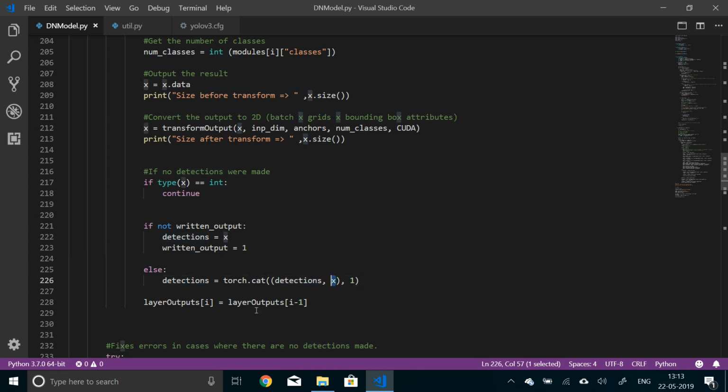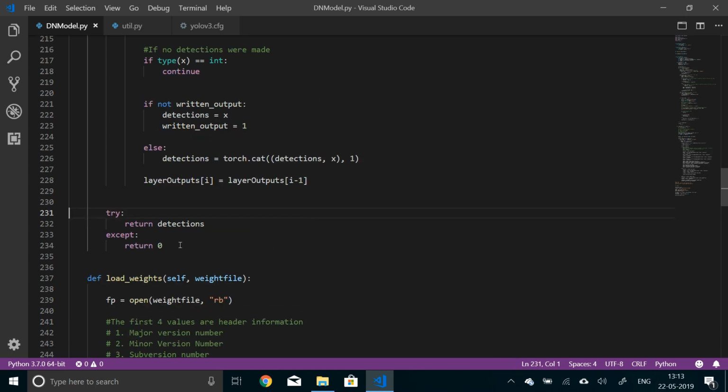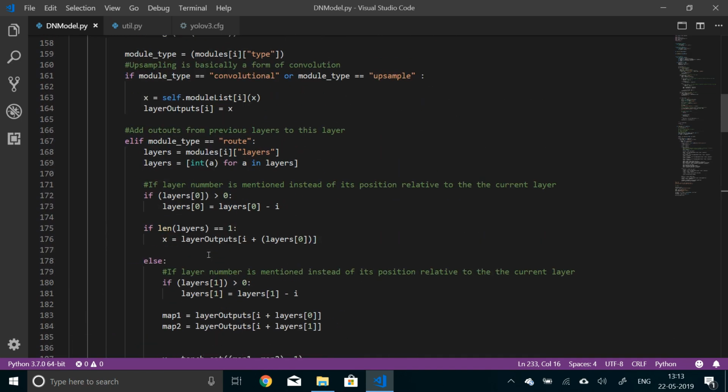across the width. The layer output won't change because this has not performed any operation, so the layer output of this layer will remain the same as the previous layer. So there's just that. Now this try and except block is just a precaution for when there are no detections. So return detections. If there is no detection, then return 0. Alright, so this is our network.